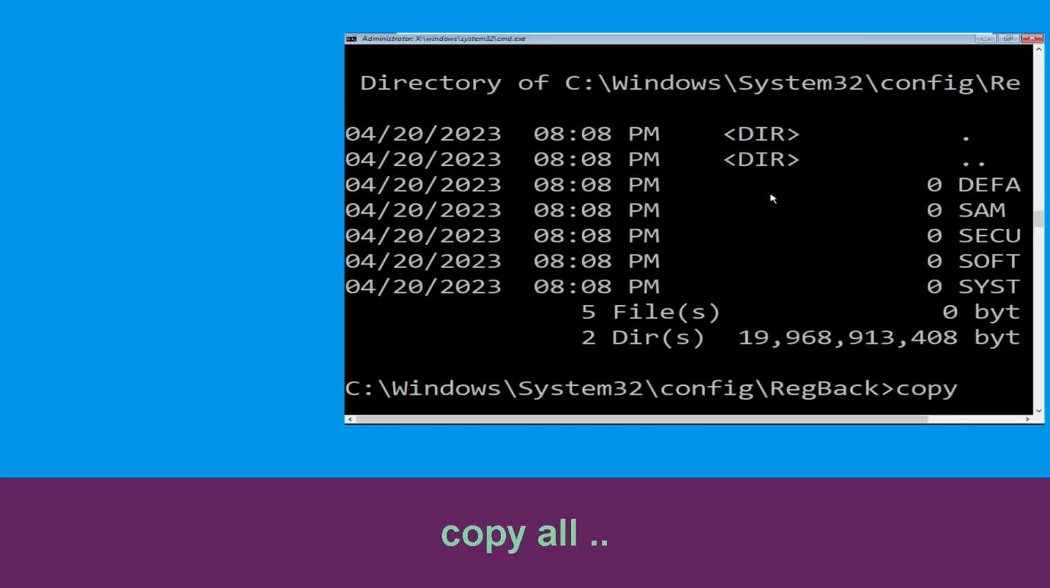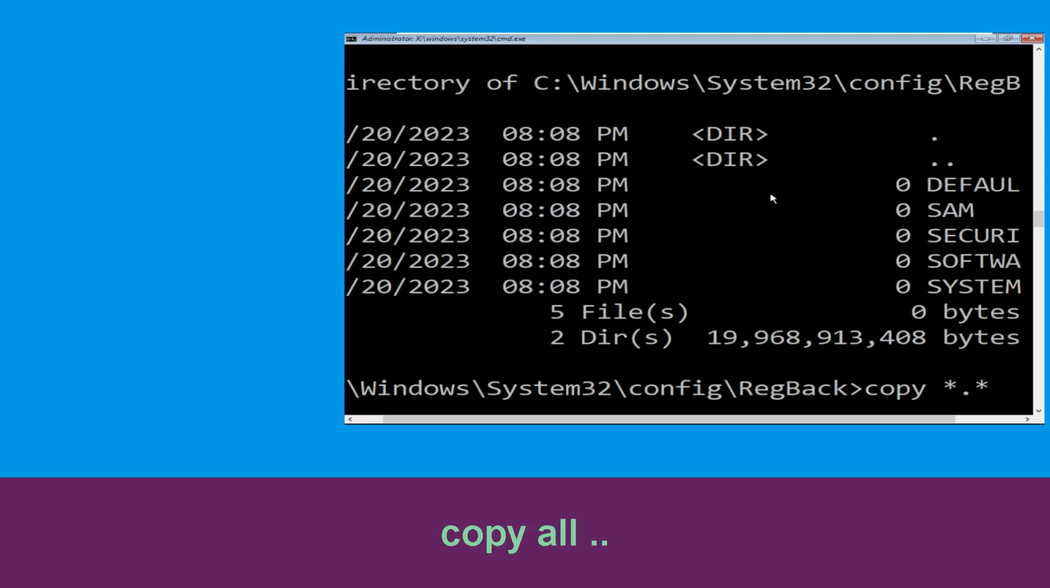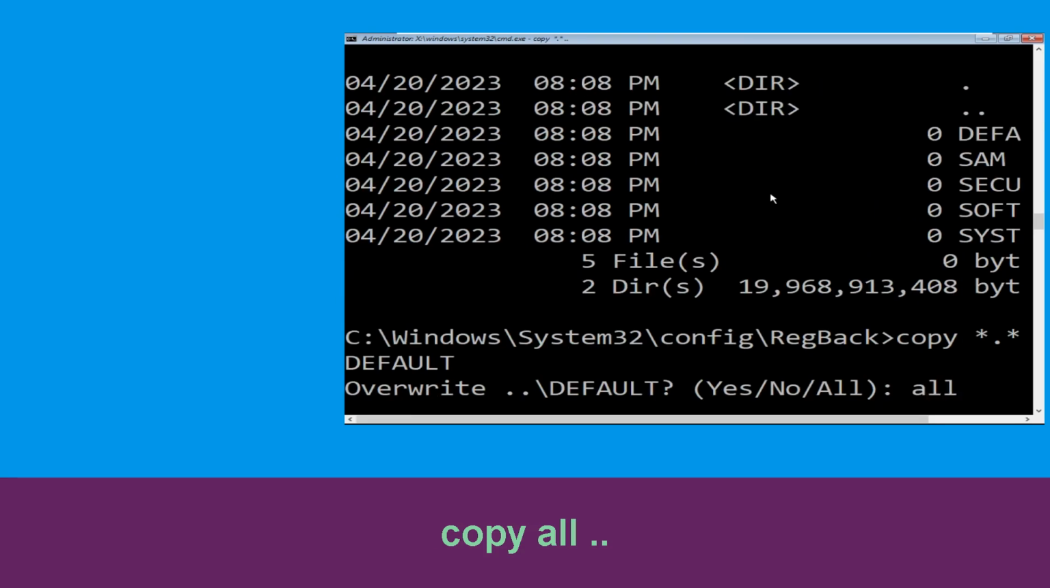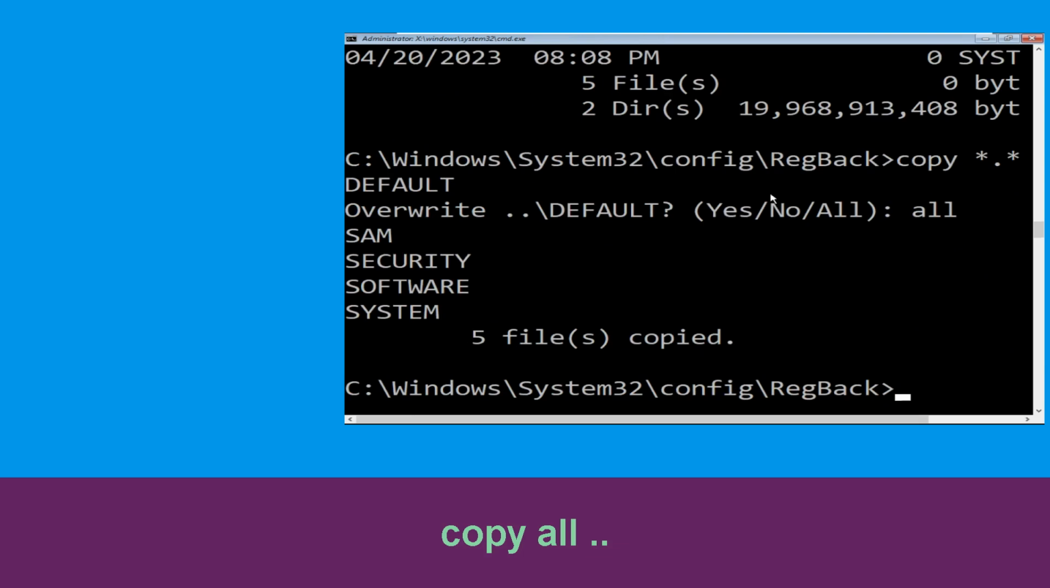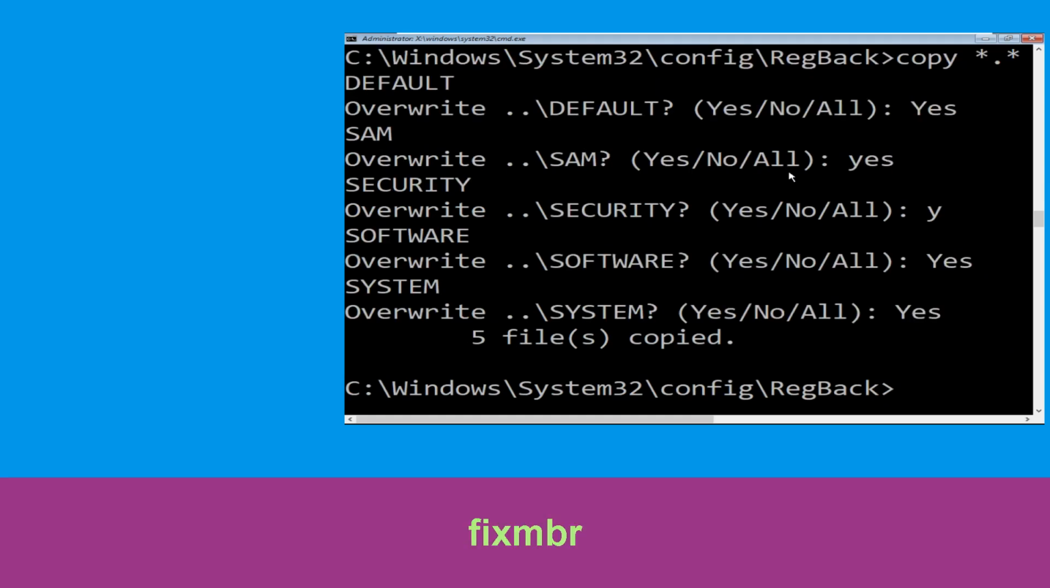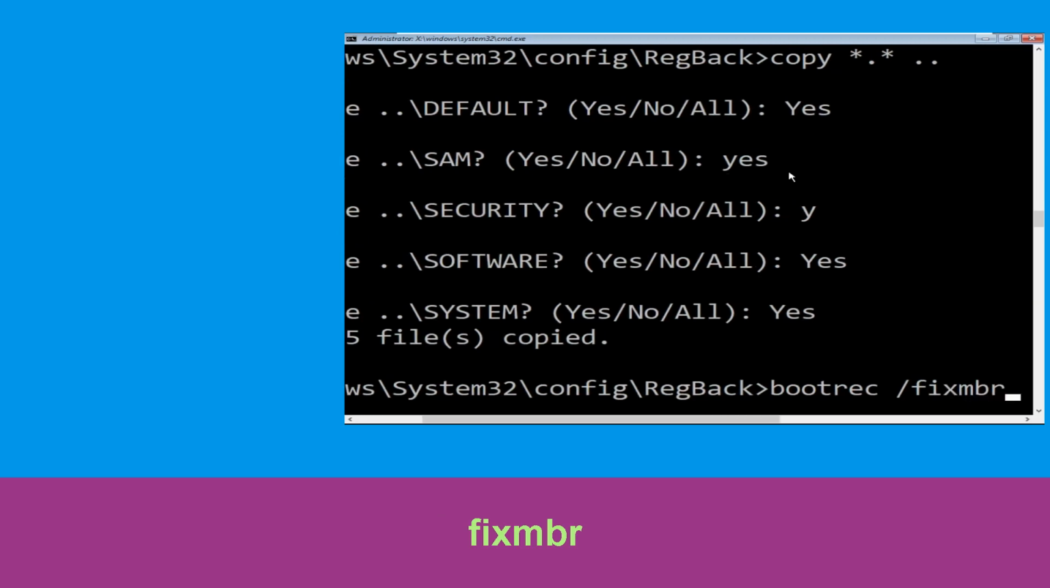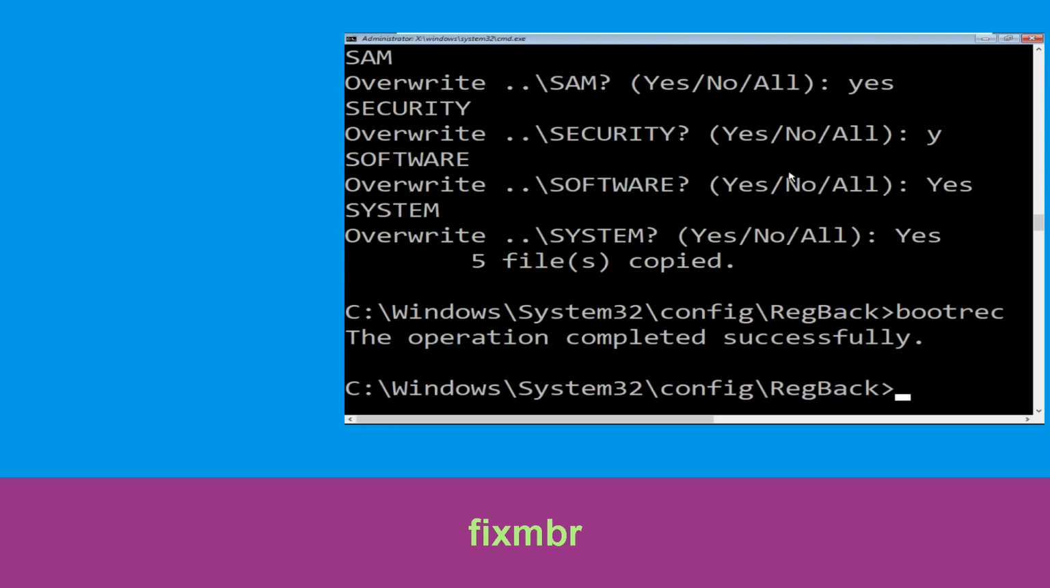Now execute this command. Type in copy space *** space ... and then hit enter. After that, type all and again hit enter to execute the command. Type in bootrec /fixmbr and hit enter to execute the command.